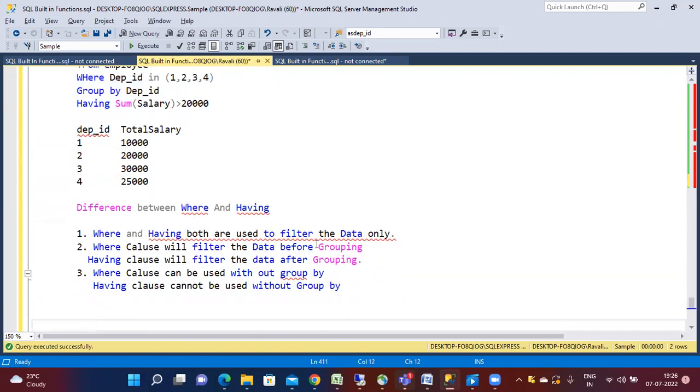Where and having both are used to filter the data, right? Yes. Here it is filtering the data from the main table before grouping, and this is filtering the data after grouping. So that's why I said where and having both are used to filter the data. But what is the difference? Where clause will filter the data before grouping. Having clause will filter the data after grouping.